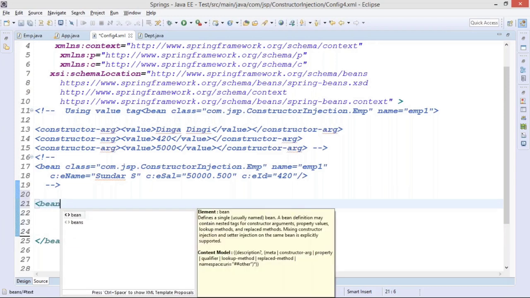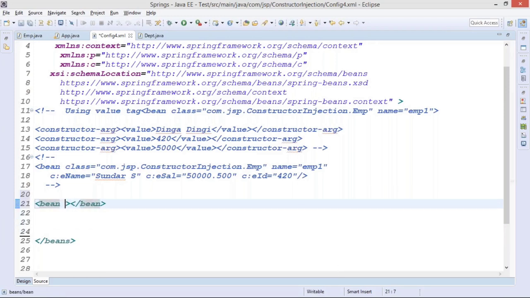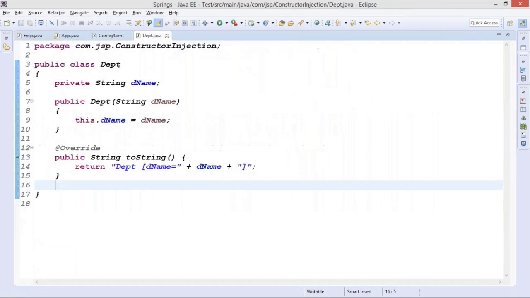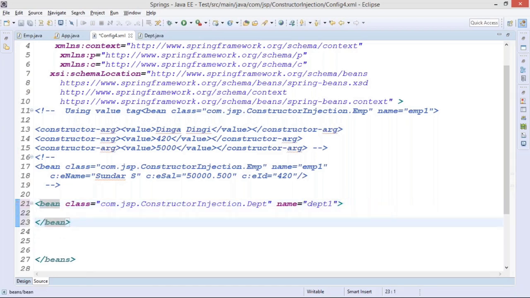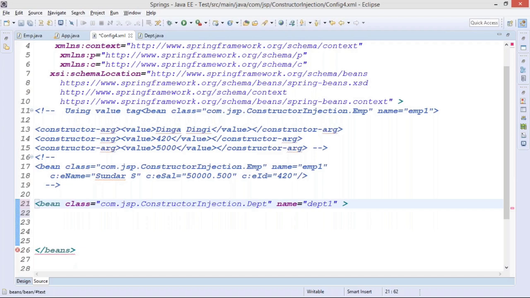So I'll say bean tag, and here we'll pass class equals to. So first I'll pass department. Copy the fully qualified class name and pass it. And let's say name of the bean, name equals to department1. Pass in double quotes. Now inside the bean, if you want, you can go for C schema to set the value. So guys, for constructor, close the tag itself.